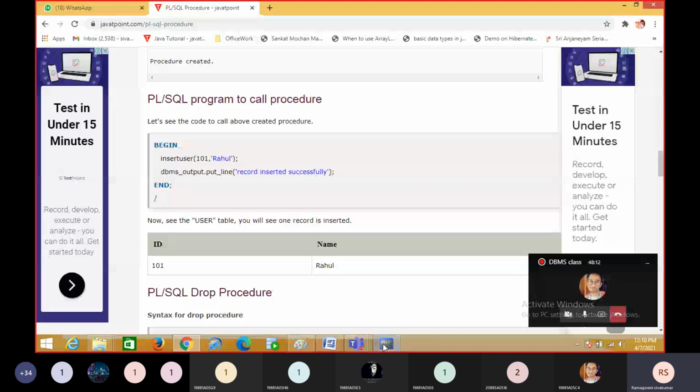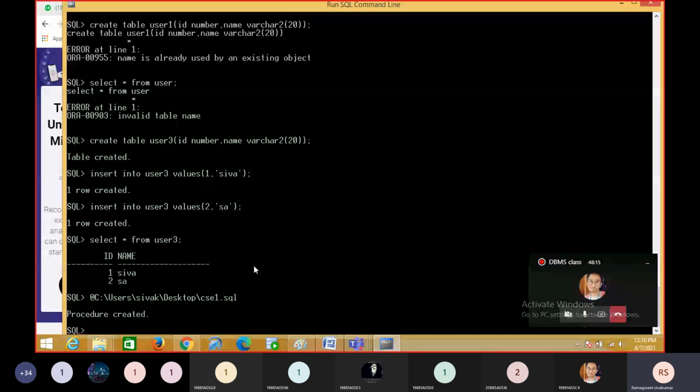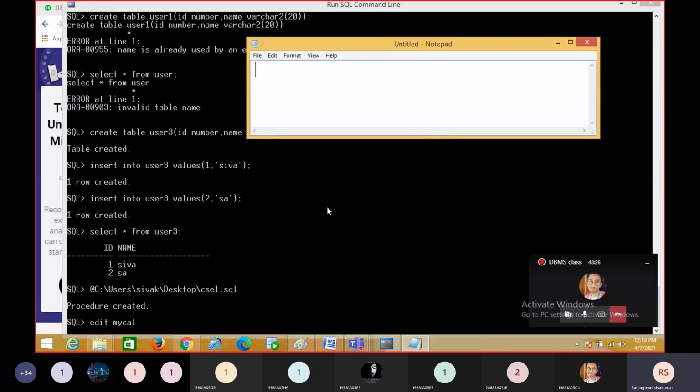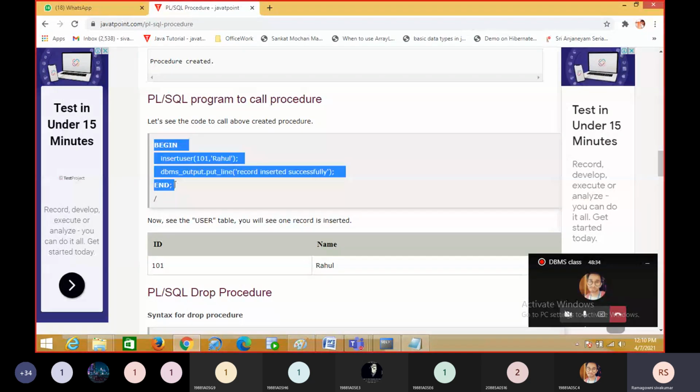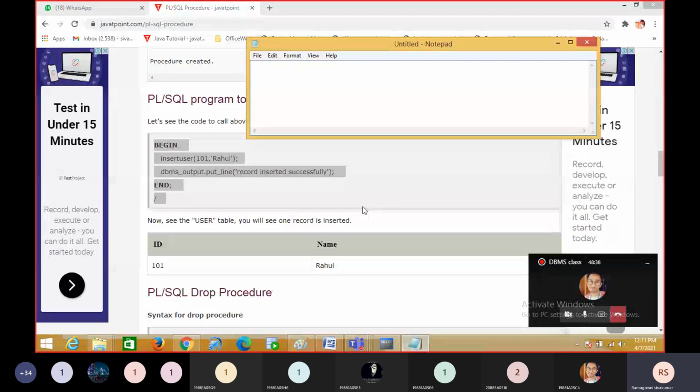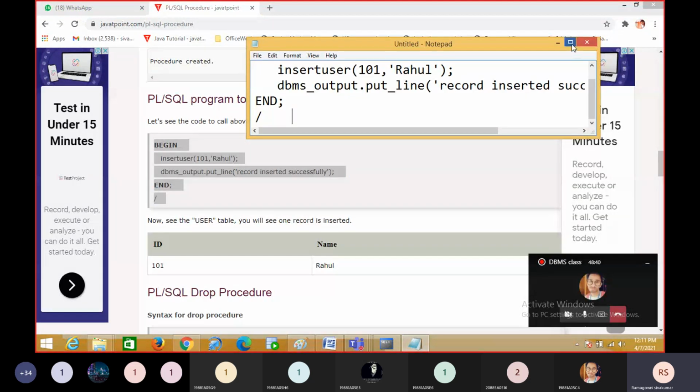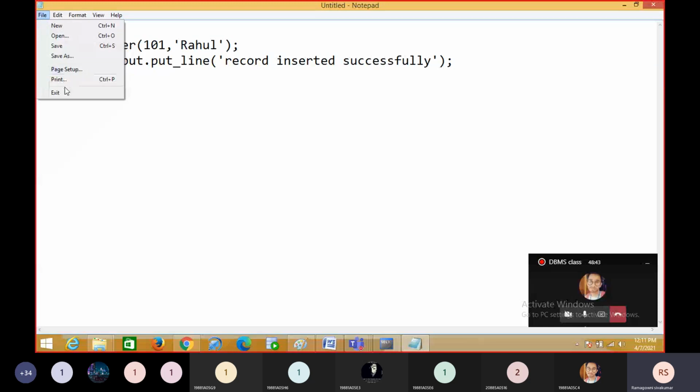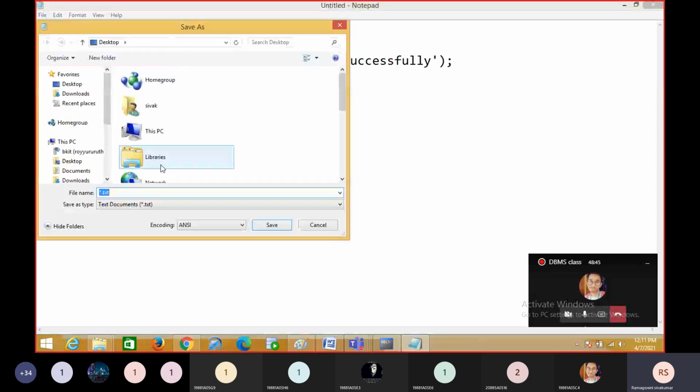I'm going to create another, edit, call something, that's your wish. Okay, so same program to call the procedure, begin, end. Then we are passing values here to the procedure. We are passing values. Save this also, save as.